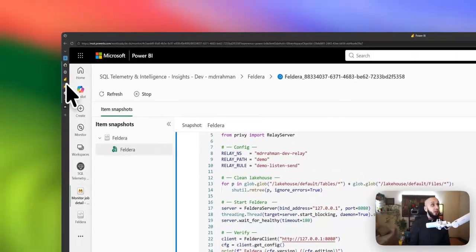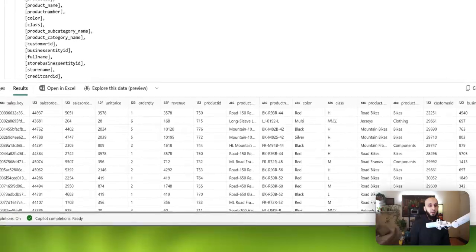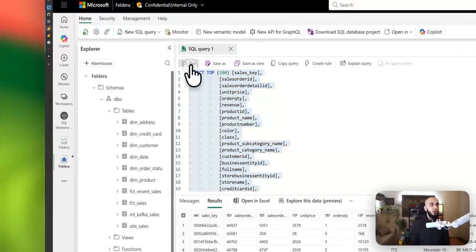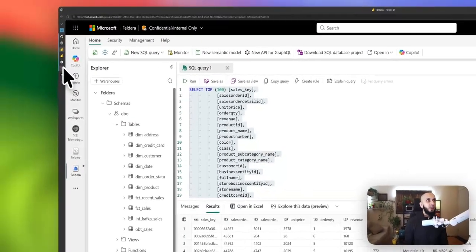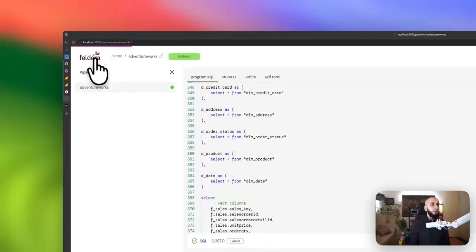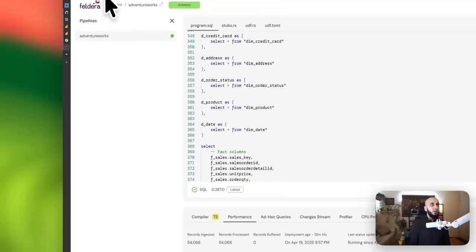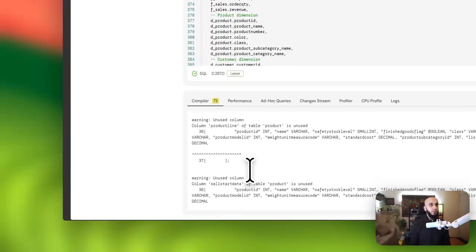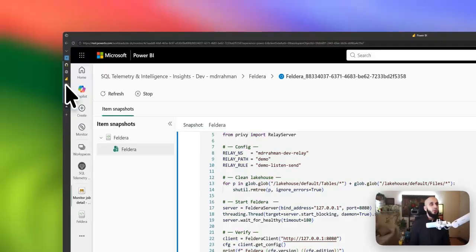And when this is done, I can go to my SQL Analytics endpoint, and we can see the data that was written by Feldera here. So for example, I can go here, click on run, and we see the Delta tables. Over on the Feldera side, I can go to the locally running website, and we are able to see that Feldera is running our pipeline. So yeah, that's pretty much it.